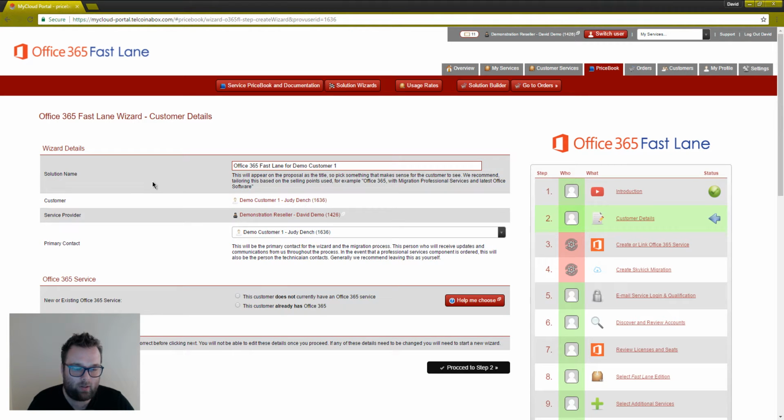In this step, we collect some customer details and set up a few basic settings for the wizard. Firstly, we need to give the solution a name. Now this name will appear on the proposal that's generated later on, so we recommend making this something that's tailored to the customer that'll make sense for them. But in this case, we'll just leave it as the default.